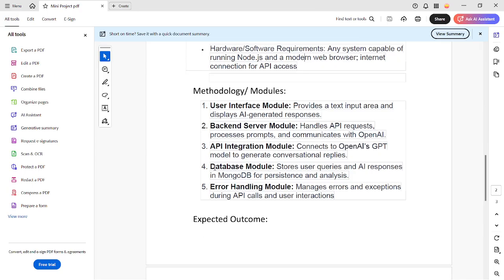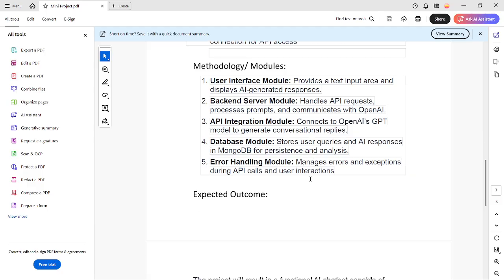Now comes the fourth point, which database I am taking. The database module stores user queries and AI responses in MongoDB for persistence, and you can easily access the previous chat by using the AI assistant.